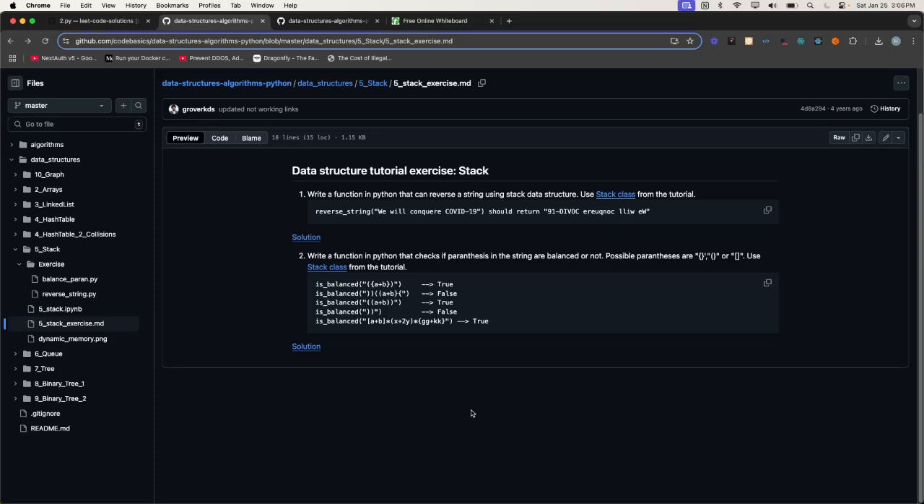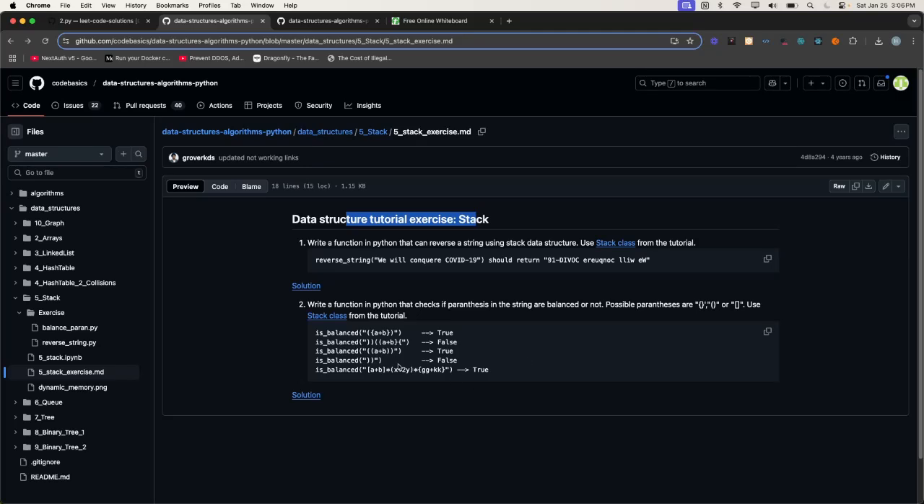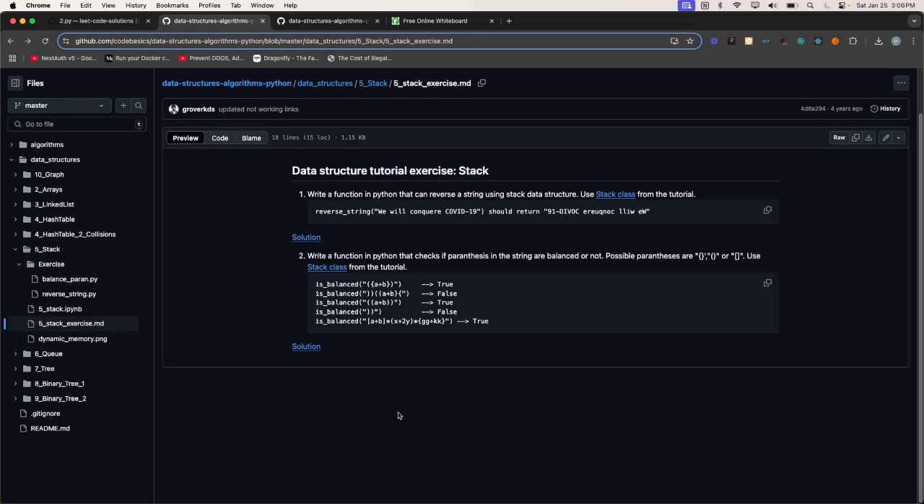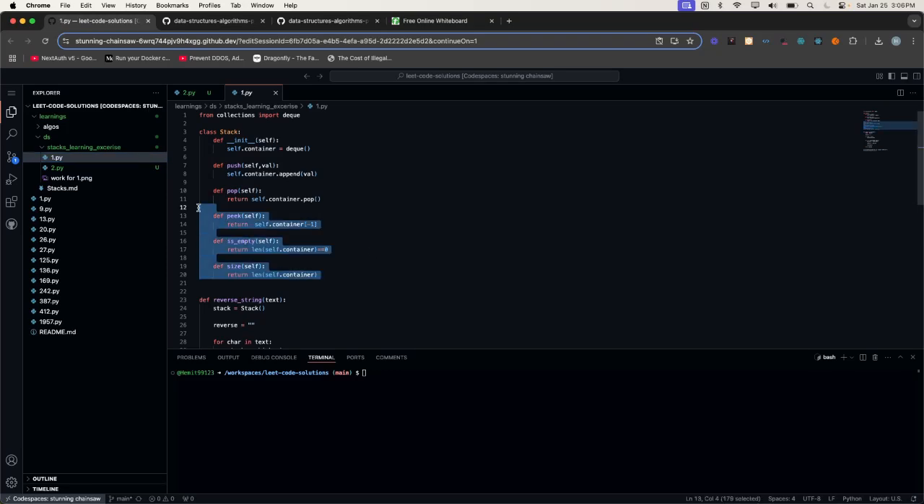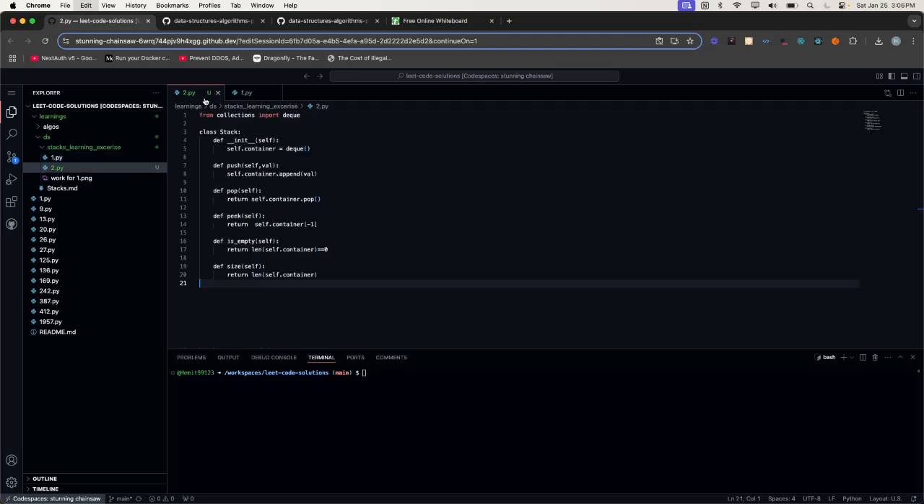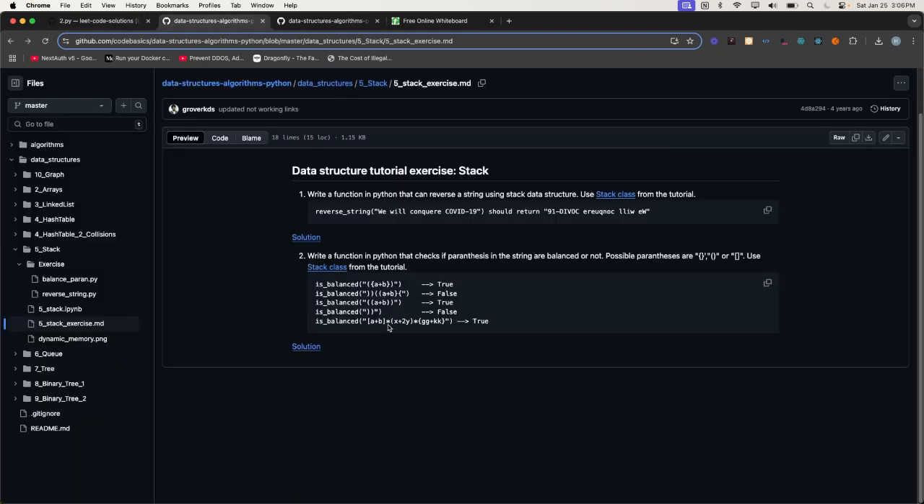All right, today we're going to be solving question two within this data structure tutorial exercise for Stack. This is the second part of the first part that I published like an hour ago, I believe. So let's get right into it. Again, we're going to need our class from here for Stack. So let me go ahead and take that, and we can go ahead and get started.